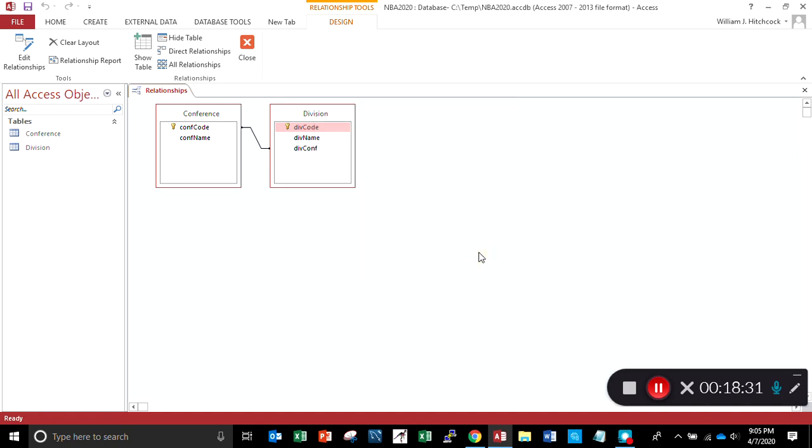That looks fine. Notice there's a little line connecting these two tables. It connects the conference code and the division code. If you move this around, the line stretches. So you can see how that kind of works.